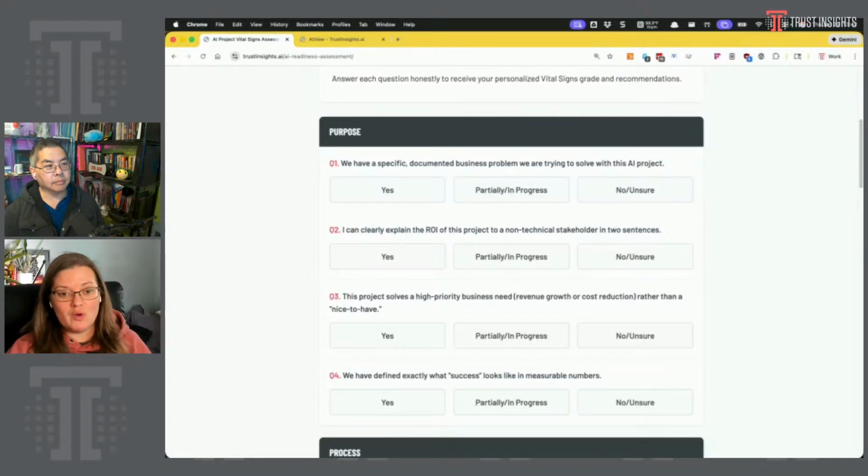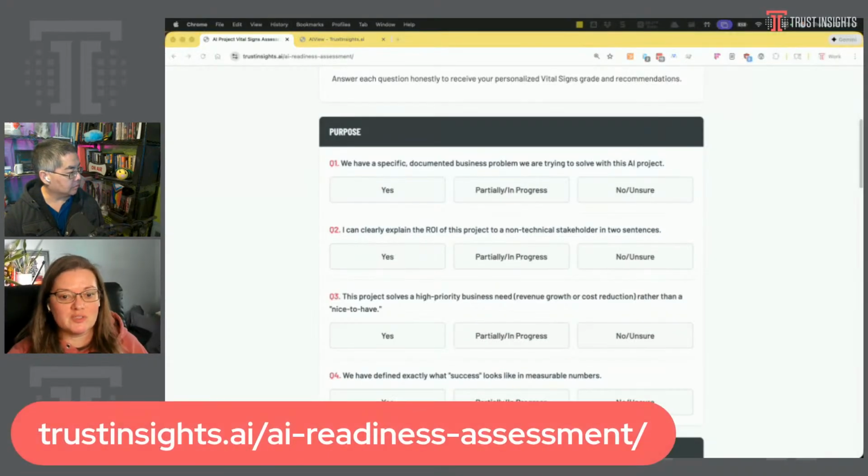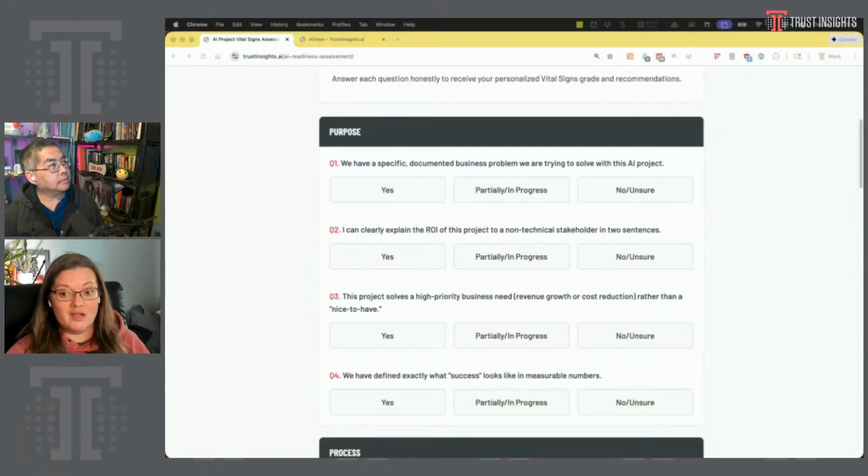Google Forms are okay. They definitely serve a purpose. But I really wanted it to be something that felt like a part of the website and people could interact with. So again, if you want to try it out for yourself, go to trustinsights.ai/readiness-assessment. What it does is it will just tell you how far along in your AI readiness journey you are.